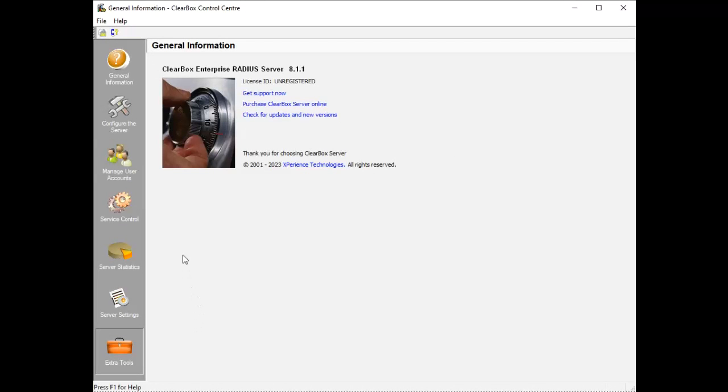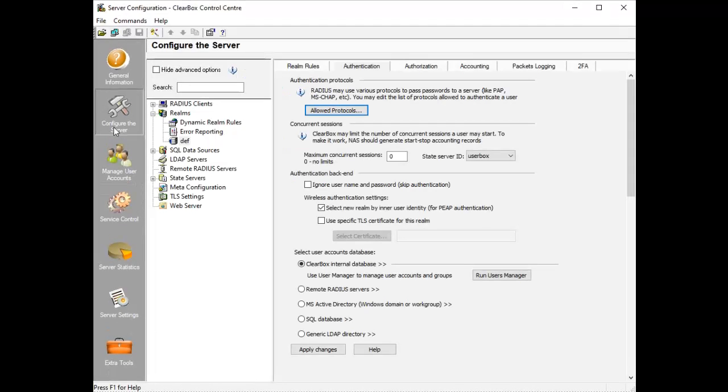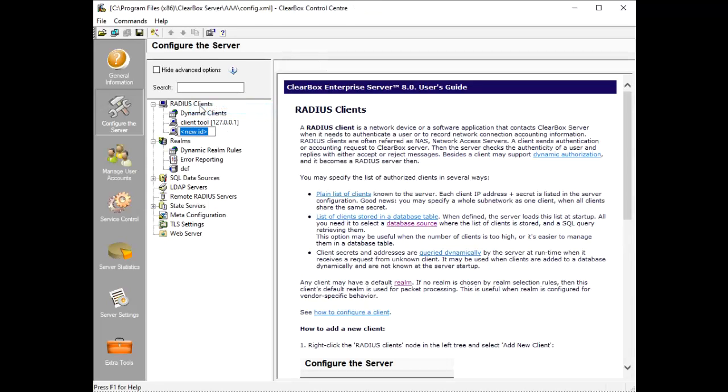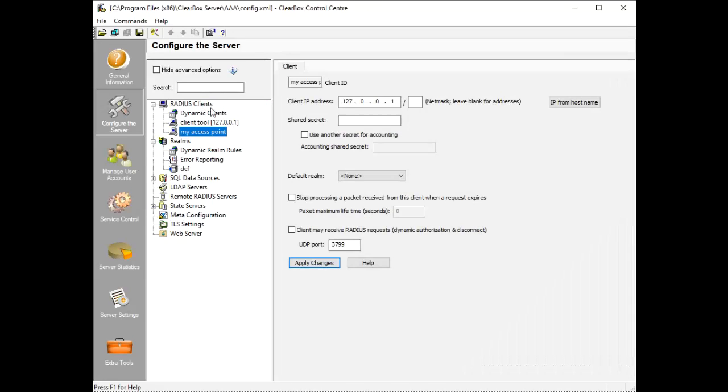Now we'll give you a little example of how to start working with all these panels. We will add a router's IP address as a radius client, add a new user, and start the server. We start with the Configure the Server panel. Right-click the Radius Clients node in the Objects tree and select Add New. Then give a name to this client, which can be any string, and press Enter. Then set its IP address and the secret shared by this client with ClearBox Server.